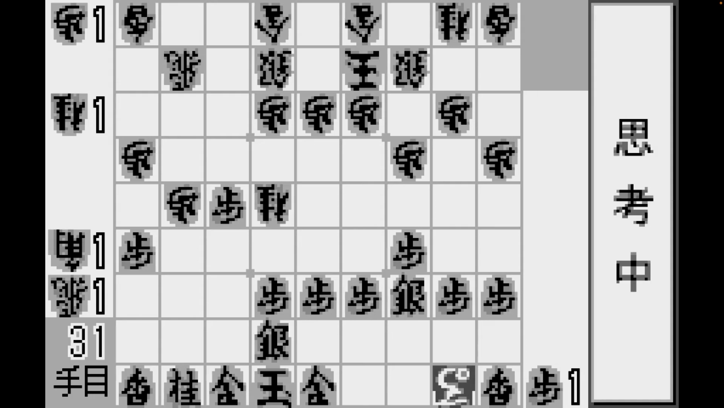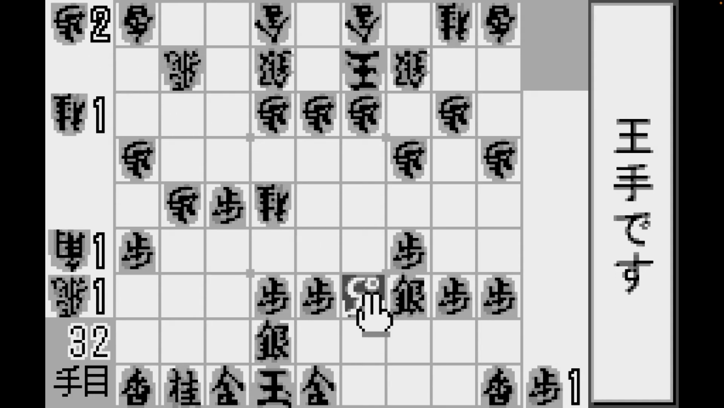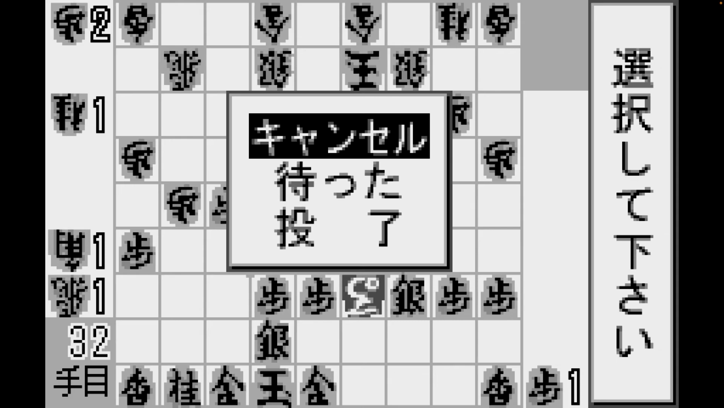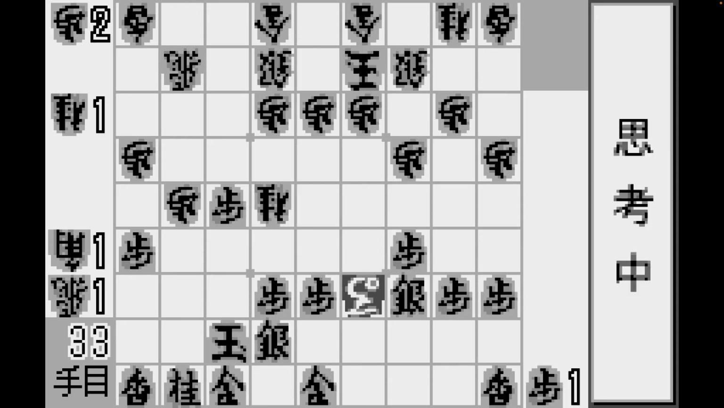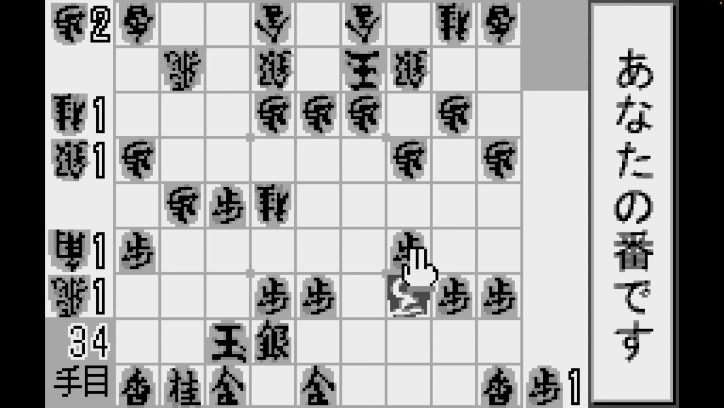The interface is divided into 4 columns from left to right. The left column displays your opponent's captured pieces on top and the current turn number on the bottom. The main middle column is the game board, the right column displays your captured pieces on the bottom, and the column on the extreme right displays a line of text saying whether it's your turn or whether the computer is calculating their next move.